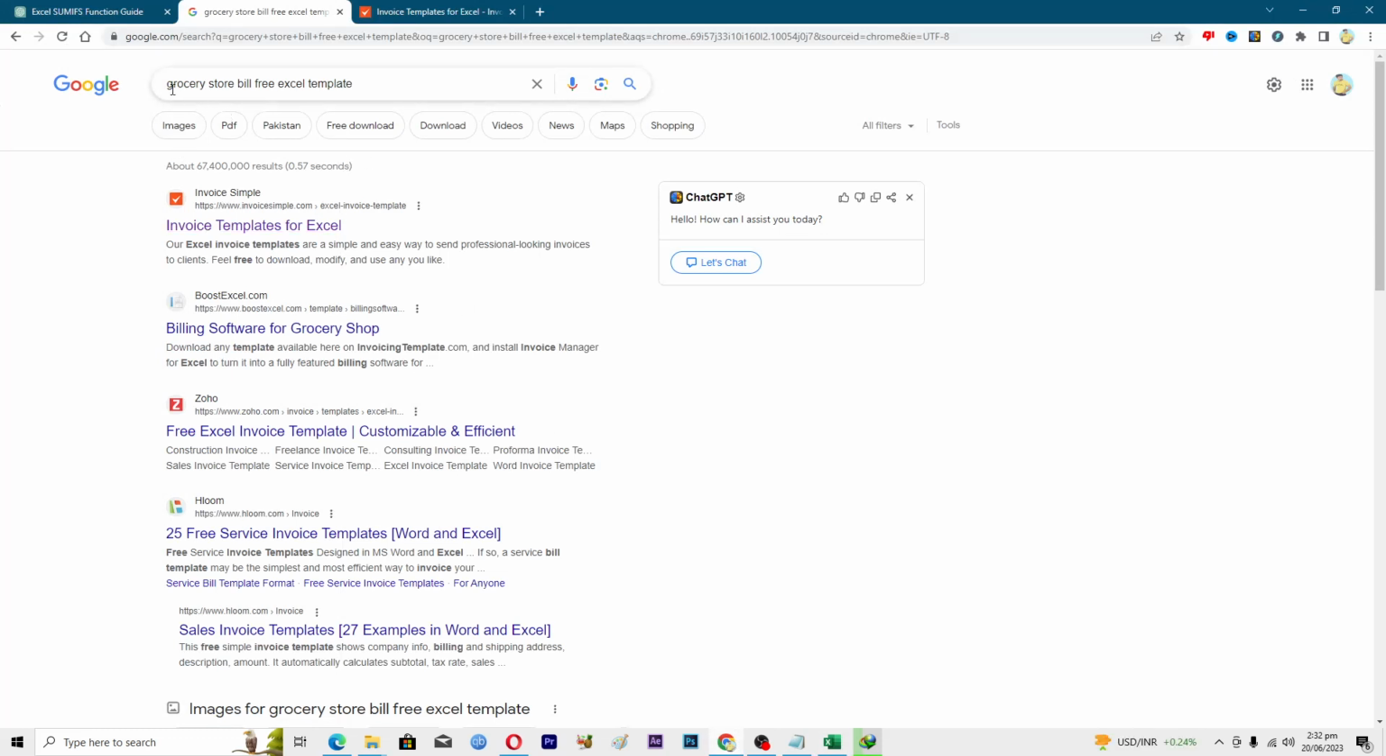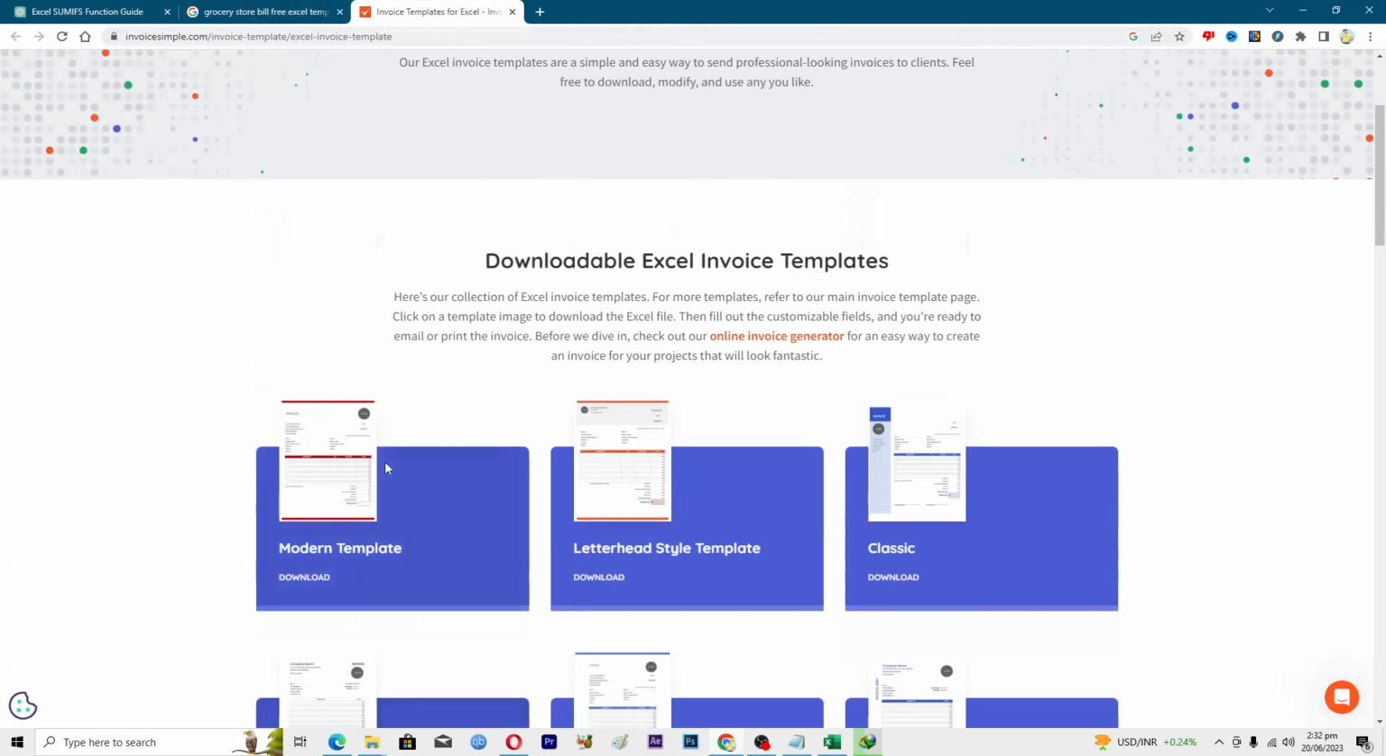like let's suppose that you are making a grocery store bill. Okay, so you will type this in Google here, and then on this first website, where it says invoicesimple.com, you can see that we have these invoice templates that are free for Microsoft Excel. So you will open up this site and then you will see this kind of page.